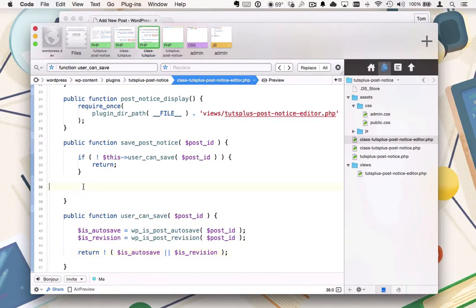Next, we'll return to the save post notice function. Here, we'll check to see if there is content that we need to save. If there is, we will save it to the post metadata using the WordPress post meta API. And if there's not, we'll delete existing information. Here, we'll use the WordPress post meta API to save the information to the database.